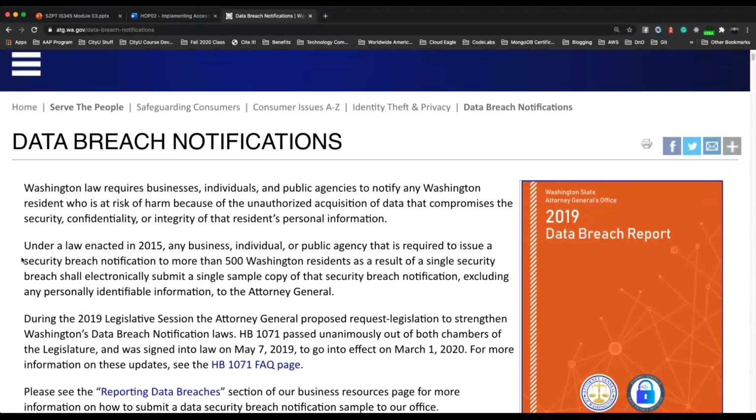So the individual or business is required in Washington to notify everyone basically if 500 residents of Washington were breached. So it's kind of funny that if only 400 residents were breached, they don't really require to notify. And again, this varies from location to location.